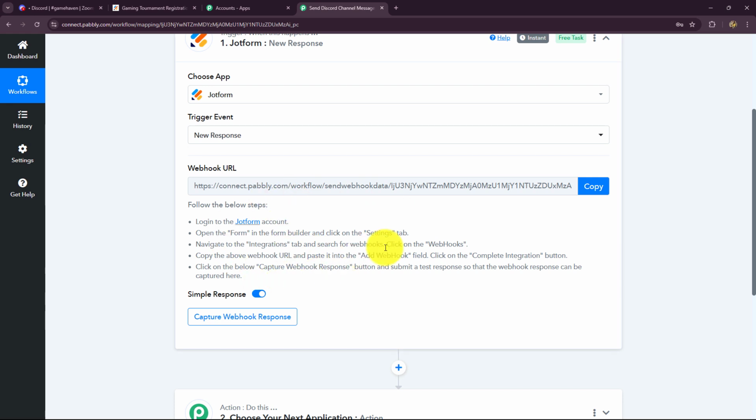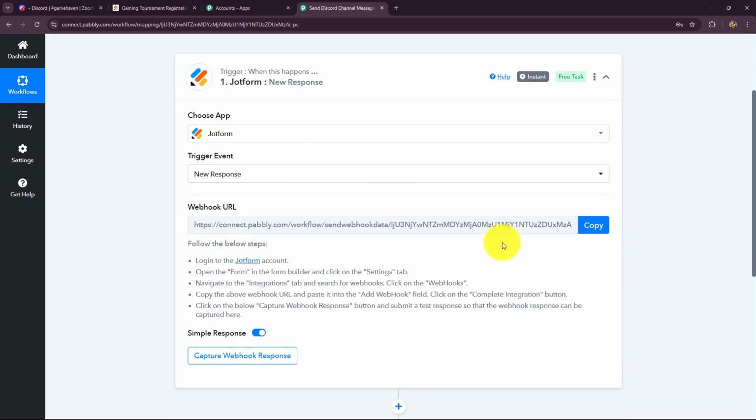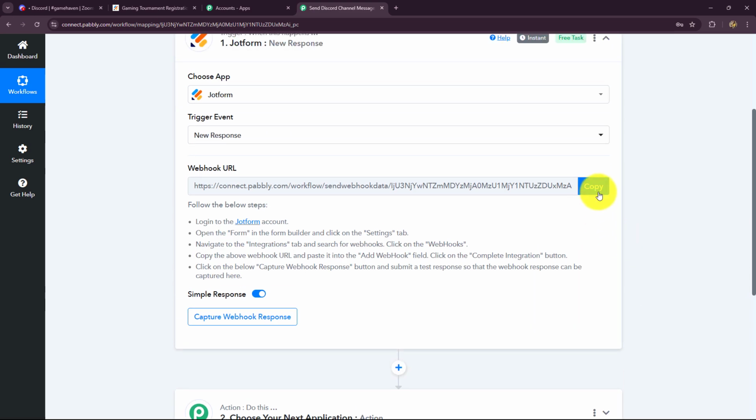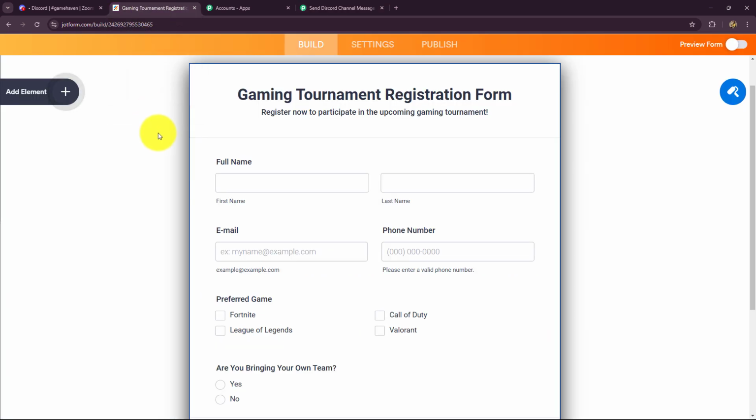By following the given instructions, we need to insert this webhook URL inside our Jotform account, and as we do that, the webhook URL will act as a bridge for transferring the data of every new response through Jotform to Pabbly Connect. So let us first of all copy the webhook URL, and do not worry, I am going to show you each and every step of how to build this connection. For that, first of all, I will take you to my Jotform account.